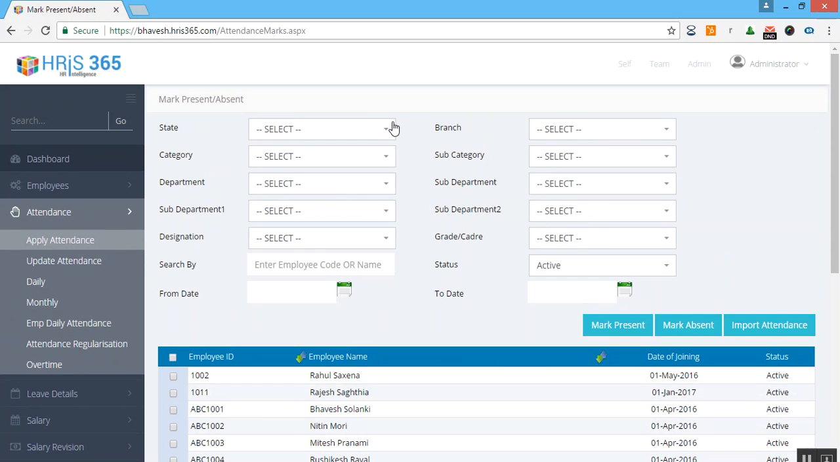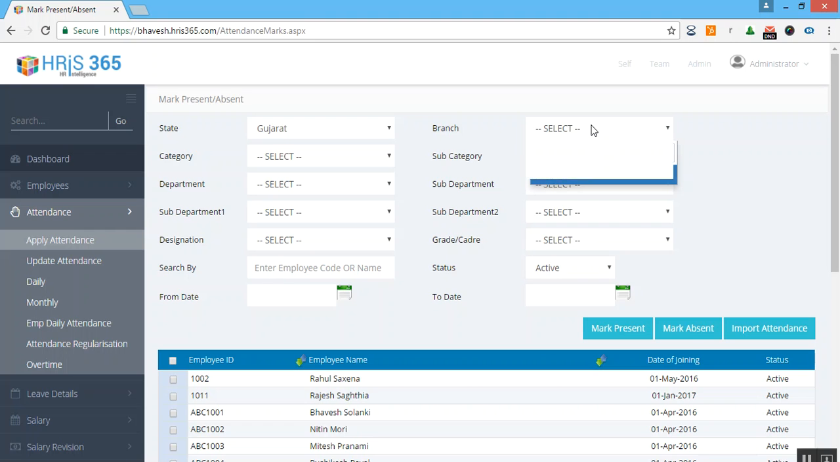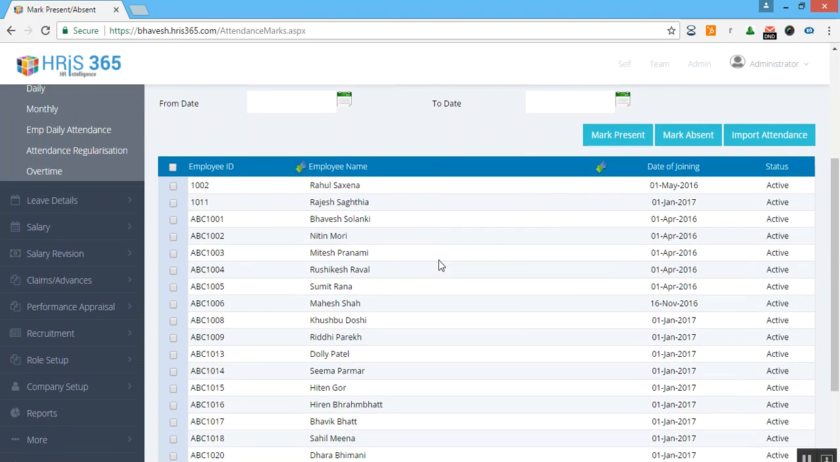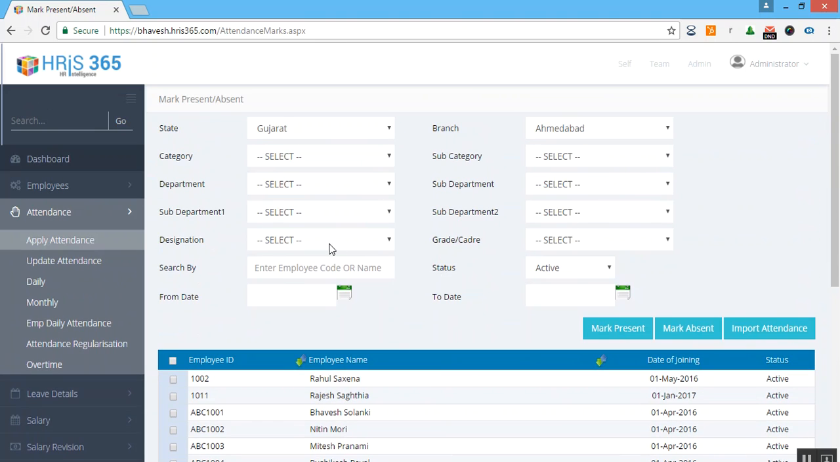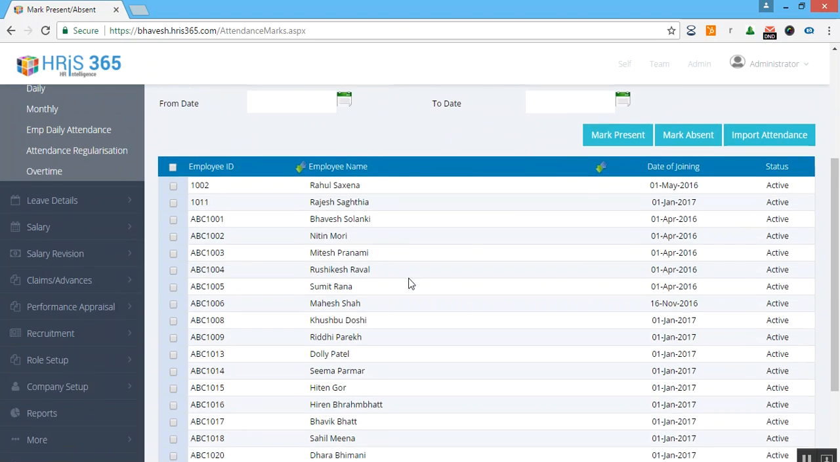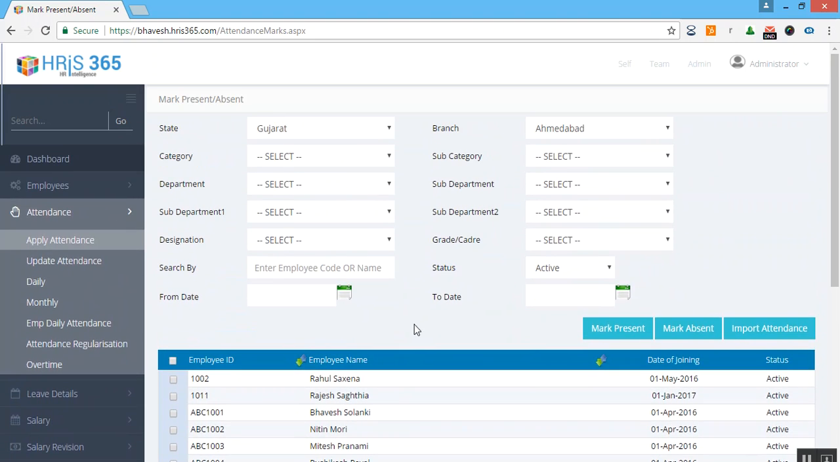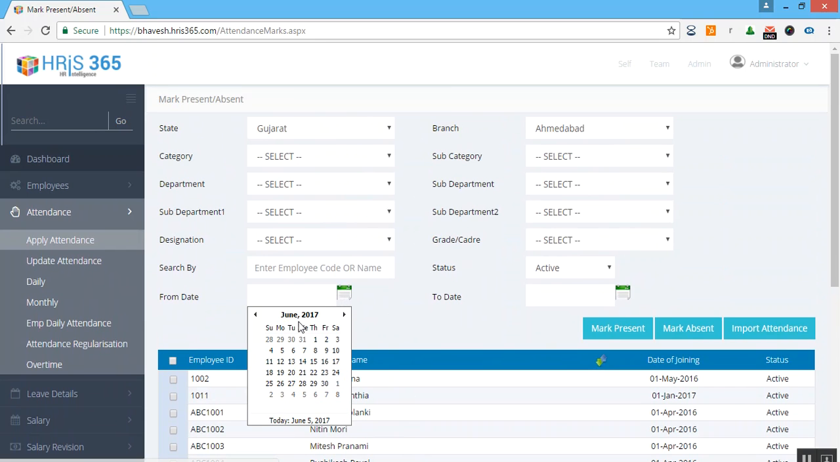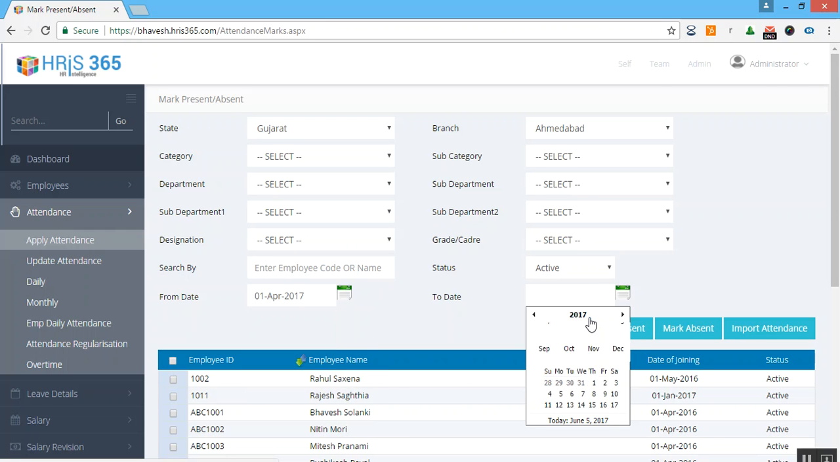From here, you can filter out the employees by selecting state, branch, category, department, or designation, or you can directly search the employee ID for whom you need to mark the present, or you can select the from date and to date.